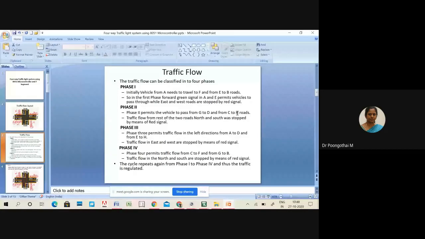Okay. So the traffic flow from the rest of the 2 roads, north and south, is stopped by means of red signal. So it's permitting vehicles from east to west and west to east. So this is about your phase 2. Phase 3 and phase 4 are focusing on the left direction. So this phase 3 permits traffic flow in the left direction from A to D and E to H, and traffic flow in east and west is stopped by means of red signal.